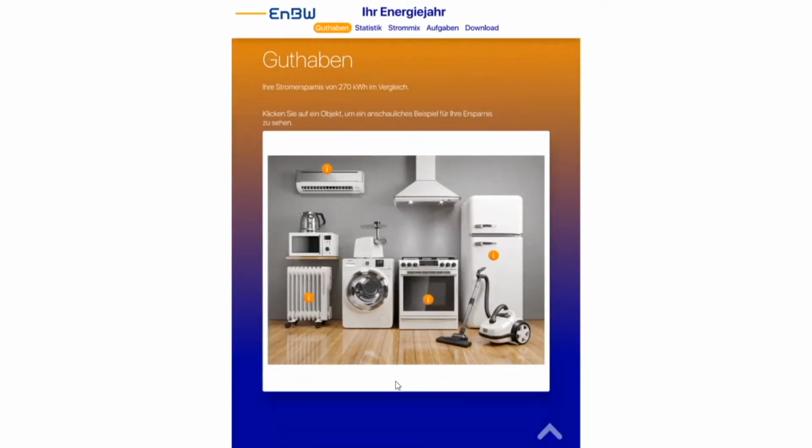In this step, we want to create understanding for the positive or negative credit balance. For this purpose, we have chosen an everyday comparison, which allows the user, by clicking on the displayed objects, to classify the difference between his actual power consumption and the expected power consumption. We want to have a look at an example.